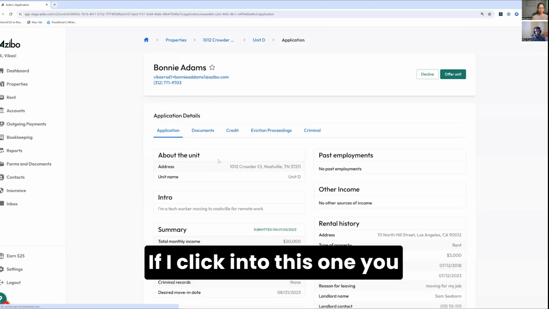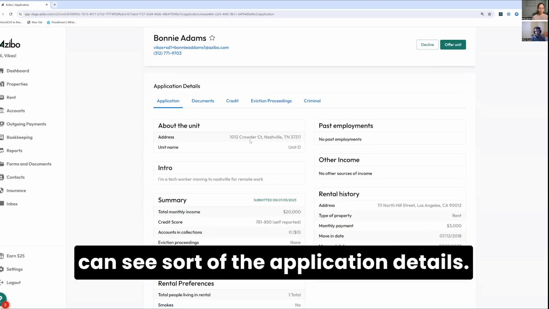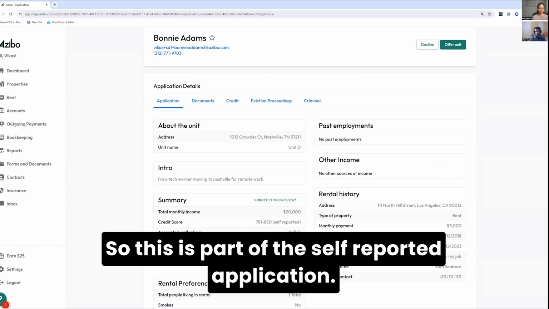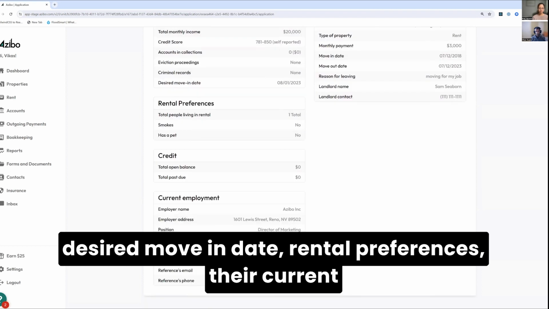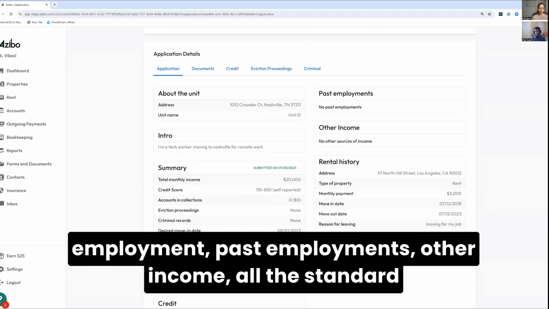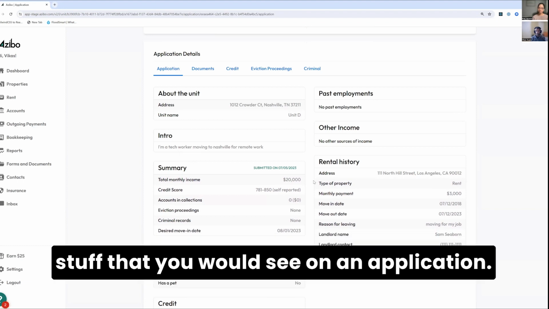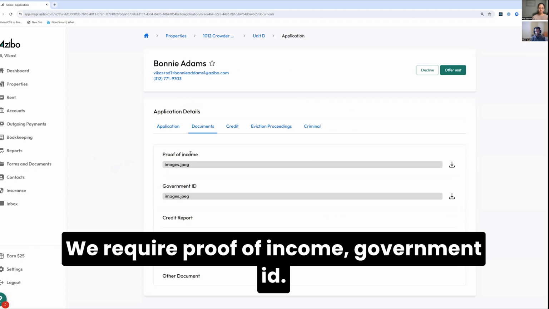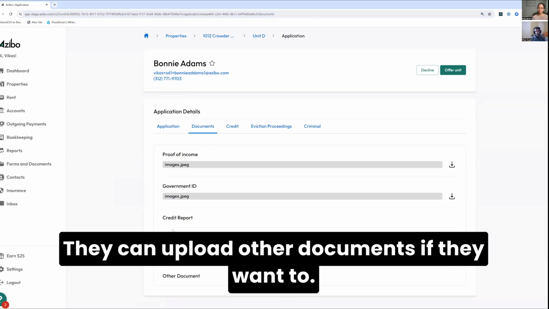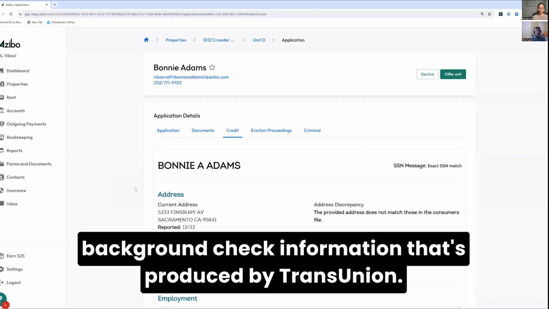If I click into this one, you can see the application details. This is part of the self-reported application. We collect monthly income, self-stated credit score, desired move-in date, rental preferences, their current employment, past employments, other income, all the standard stuff that you would see on an application. They can upload documents. We require proof of income and government ID. They can upload other documents if they want to.